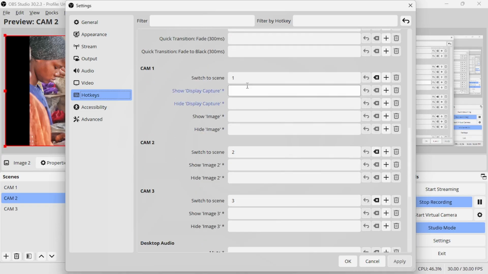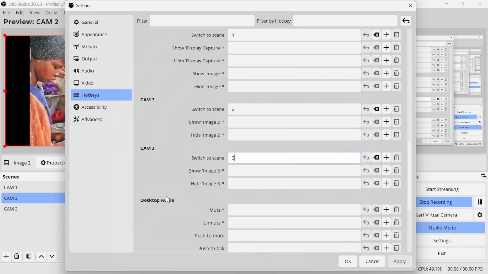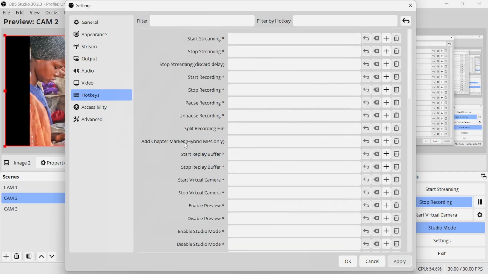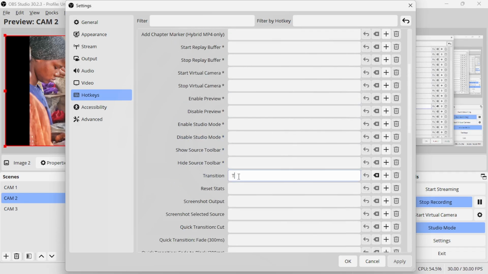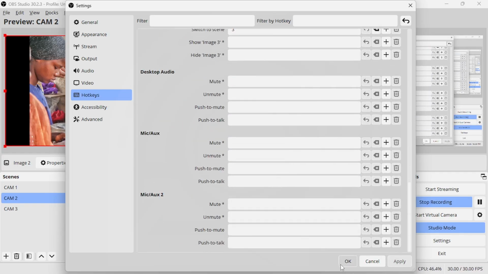So for our camera, we set the scene, our scene that is camera 1, to switch to scene 1. In cam 2, we set it to be our number 2. In cam 3, we set it to be our number 3. And in our transition, we make our transition to be T. You can choose any alphabet you want and you click on apply and OK.